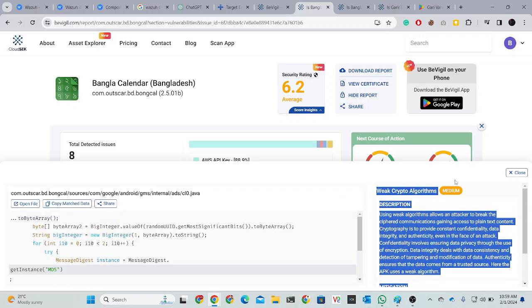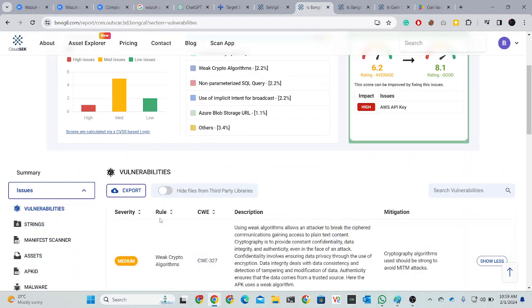So that's why, if you want to find bugs at first, this website is only for you.